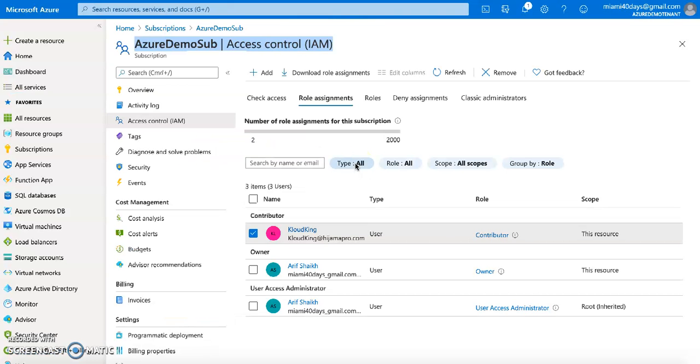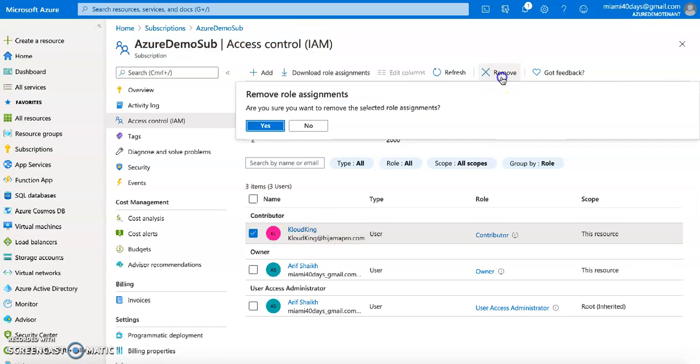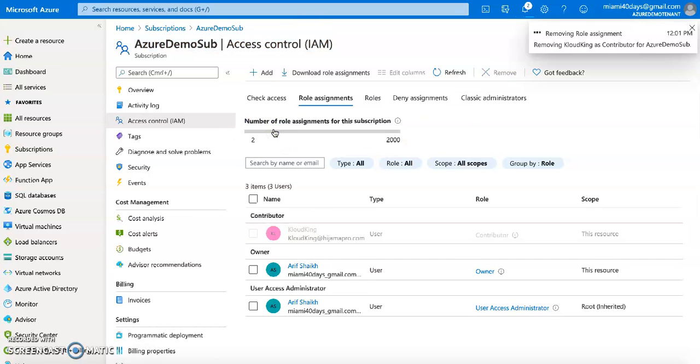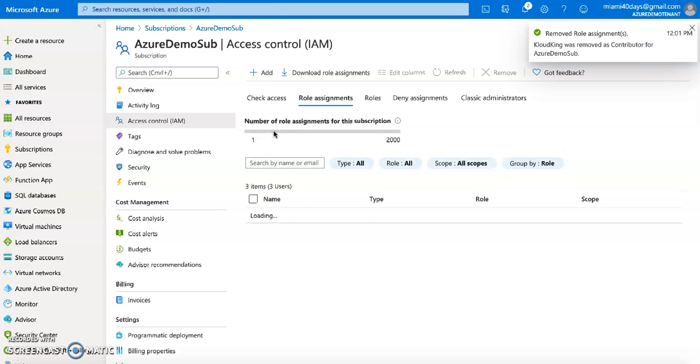Okay, so let me go back to my main. If you see here, this is my admin account, and with this admin account, I will remove this user from my subscription. So I am saying, okay, I don't want this user to be part of my subscription. So let me go back and remove this. I will remove this user. Okay, so this is done.